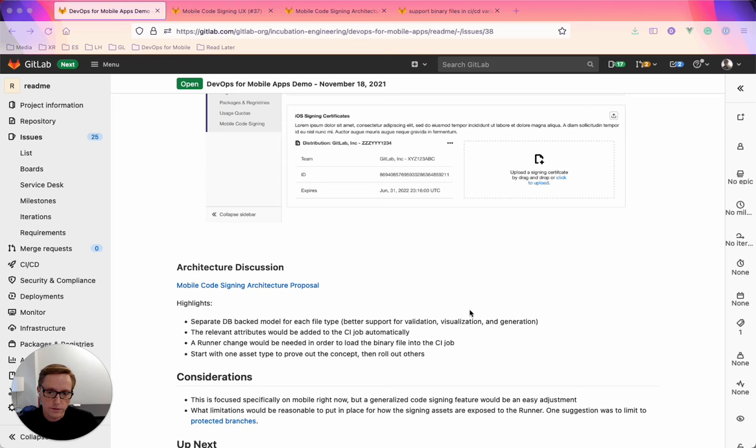The support that we don't have within GitLab right now is for binary files to be passed into CI jobs. And so there's going to need to be a change to the runner to support that. Right now we support text files, but binary files don't work in that context. So we'll need to figure out a way to work around that, or to get that to work.